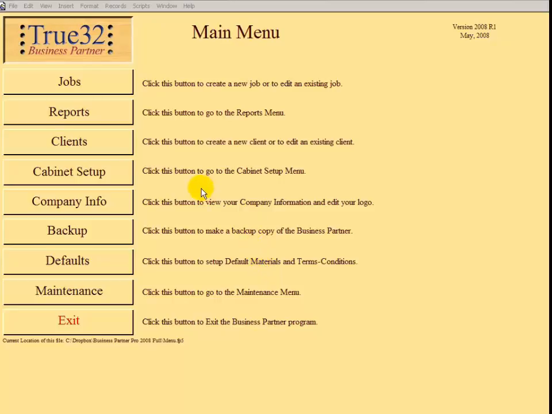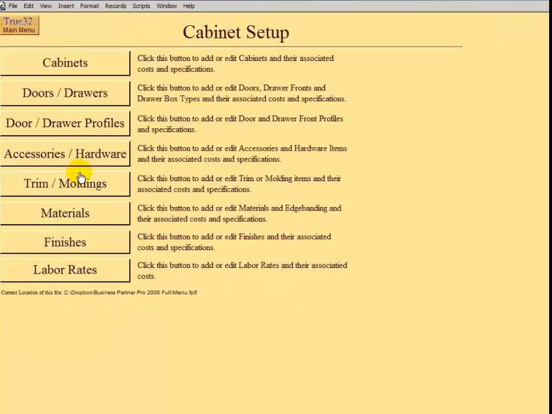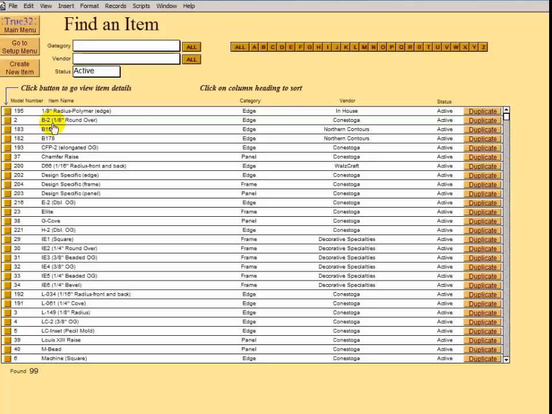So to look at the door area, we're going to go to our cabinet setup, which is where all the cabinets, doors, trims and moldings, materials, just basically all the different materials that make up cabinets are here. And we have two buttons that are relevant to doors and drawers: the doors and drawers button and the door drawer profiles button. This particular database here has no cost associated with it. It is only here for selection purposes only.